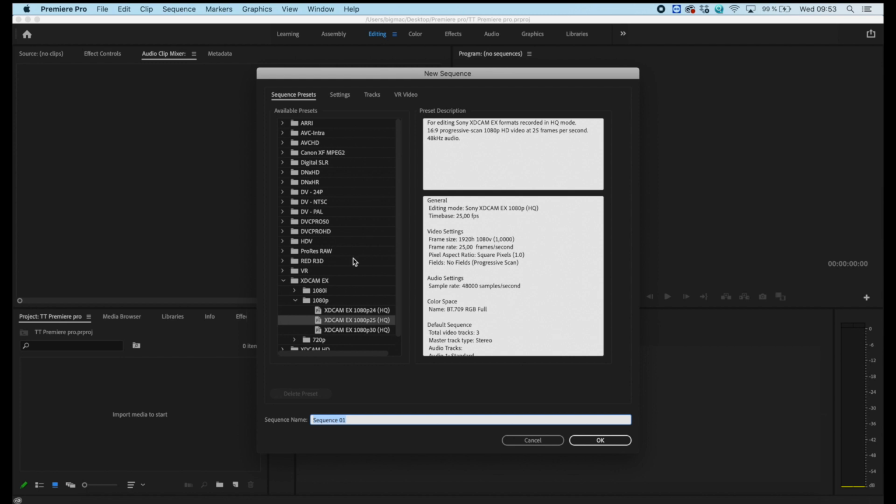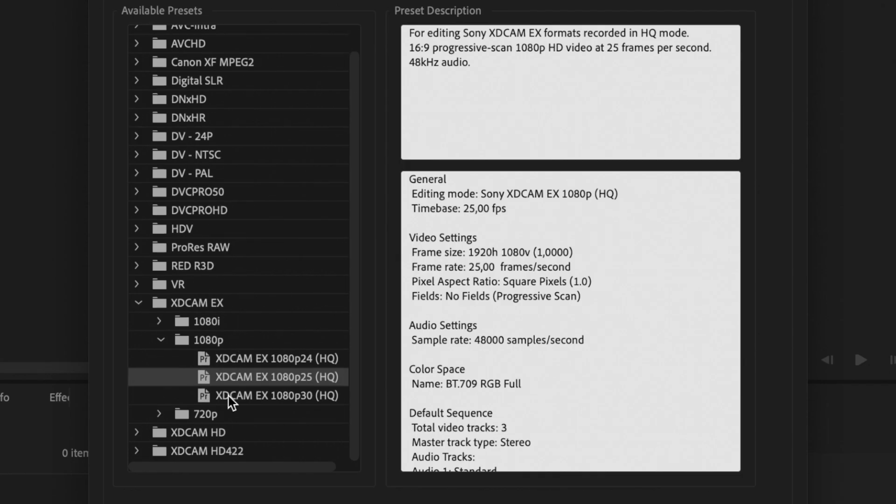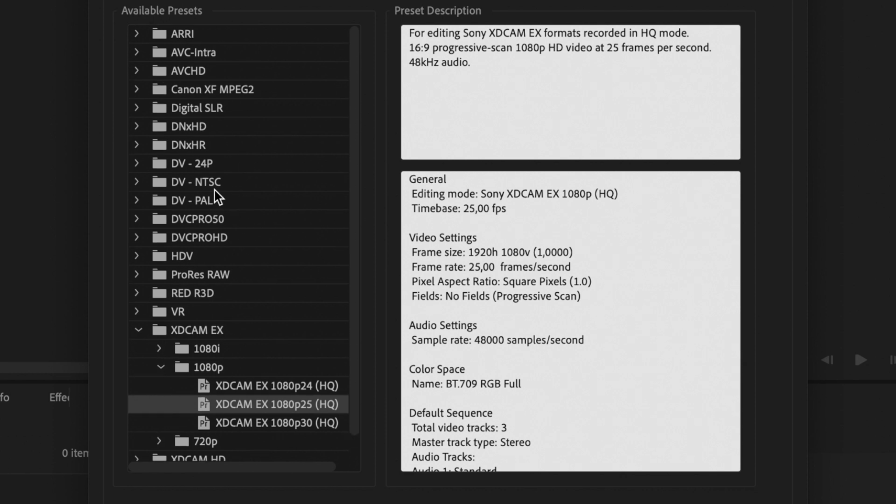Here you pick what kind of sequence you want. You're going to keep it to what you recorded. So if you recorded XDCAM, you use XDCAM. If you recorded in DVPAL or NTSC, you pick those formats. And up here in the middle, you see the specifics. So video settings, 1080, frame rates, and pixel aspect ratio, usually square. Anyways, I'm just going to pick that one.